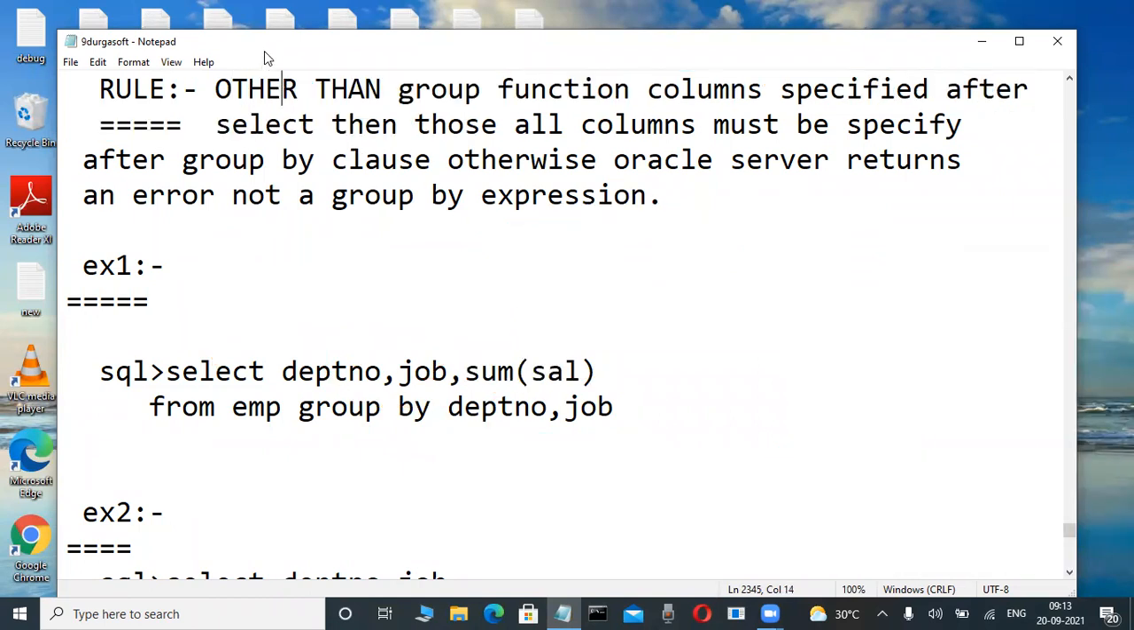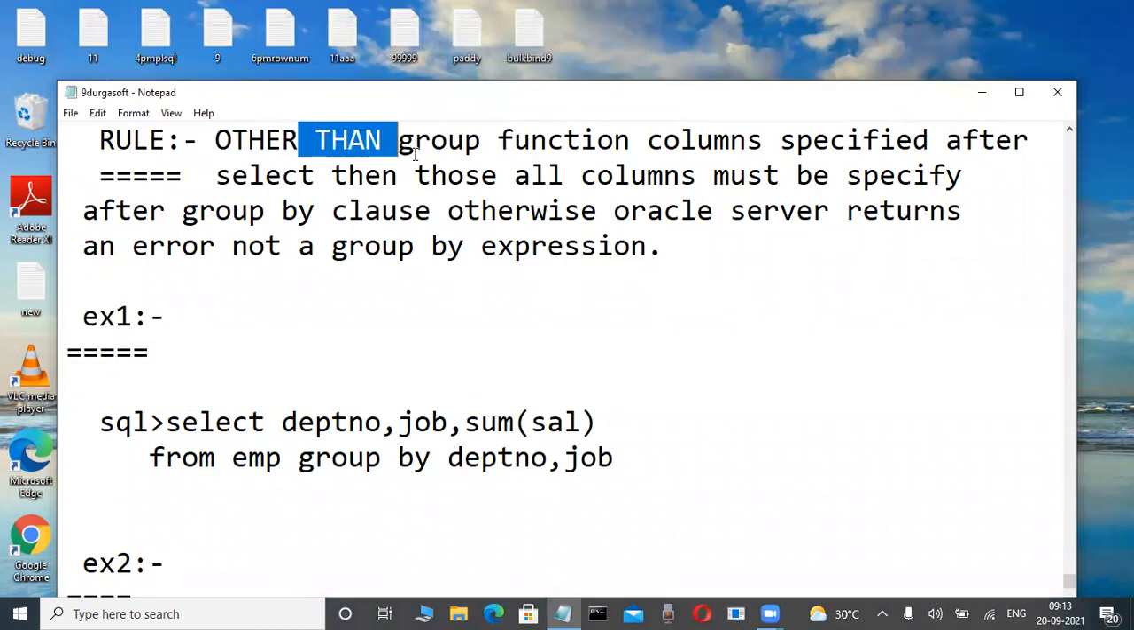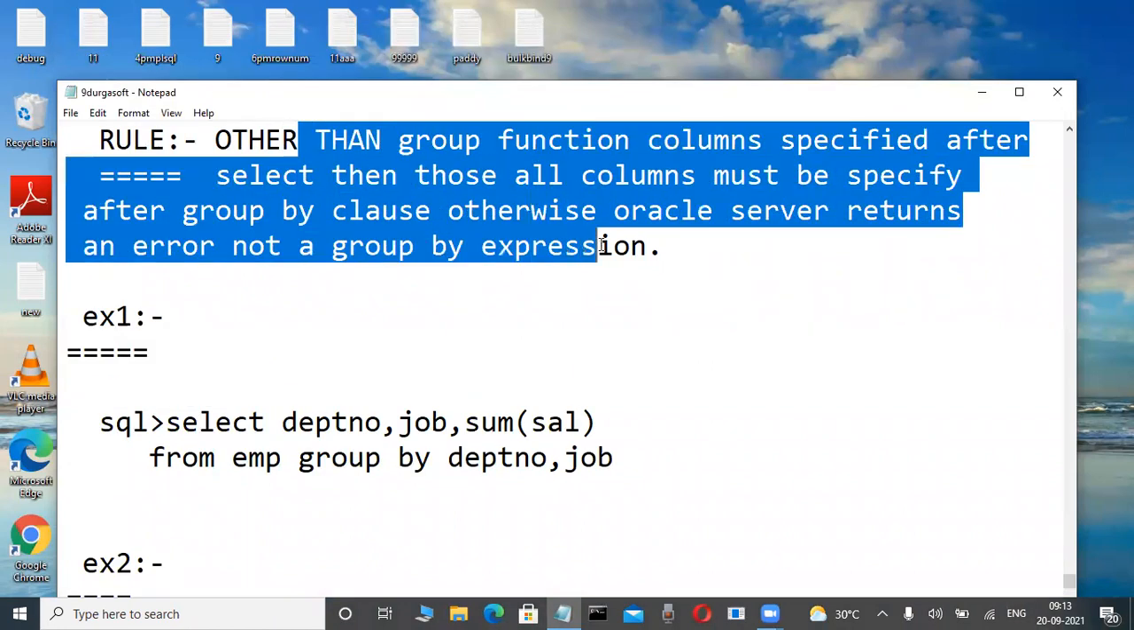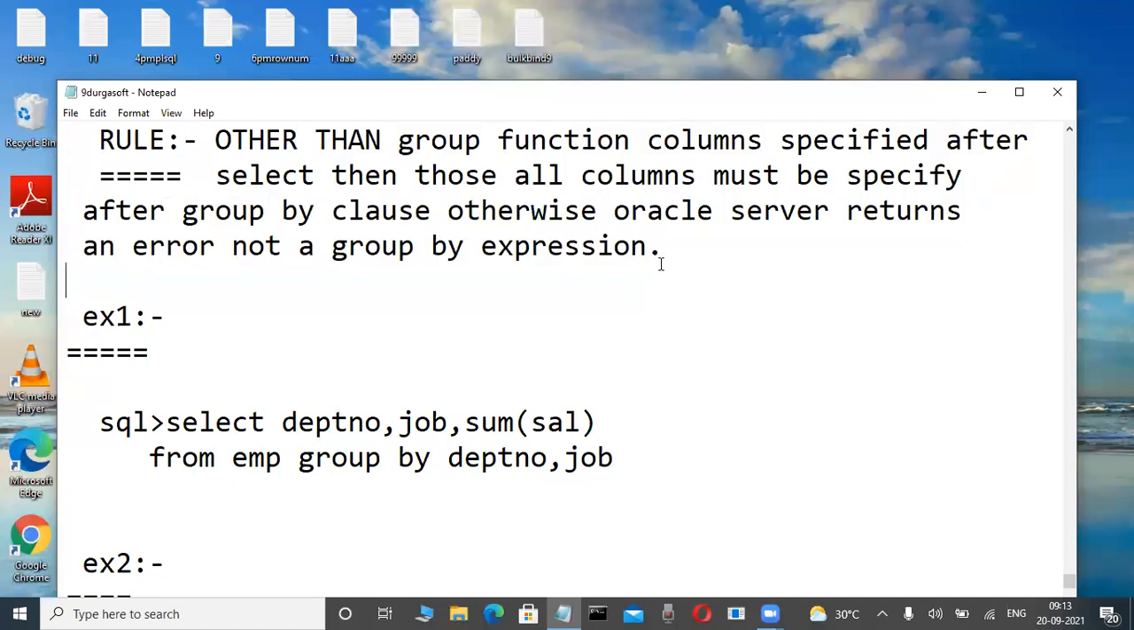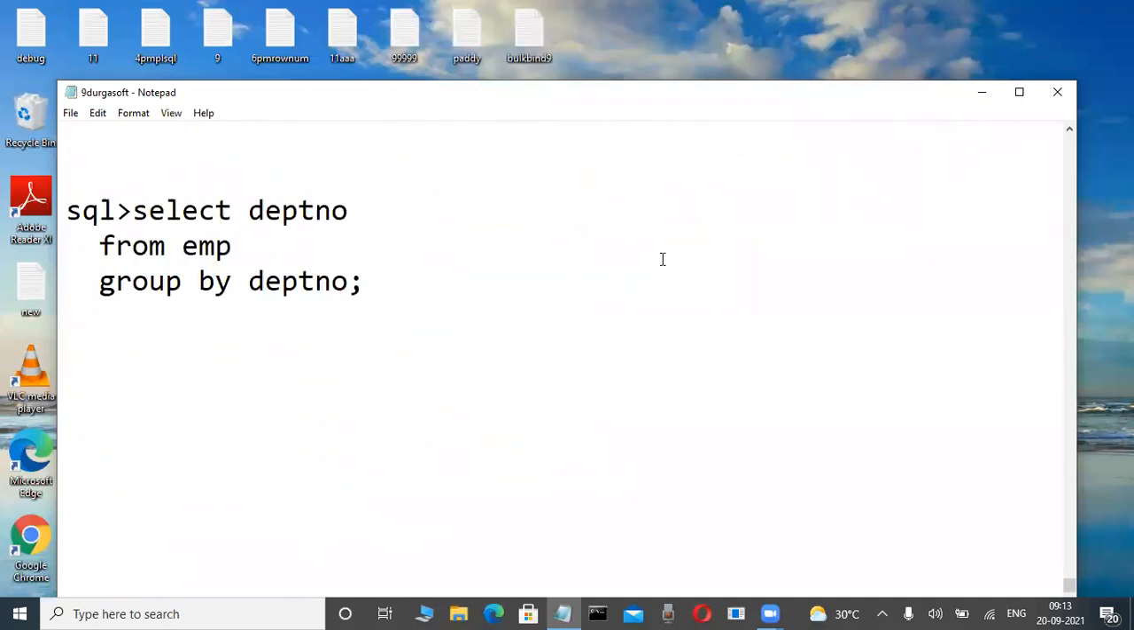Newcomers who did not attend the previous class, you just have to remember this rule. Other than group function columns specified after the select keyword, all those columns must be specified after the group by clause. Otherwise, the Oracle server returns an error. Not only Oracle, every database does.